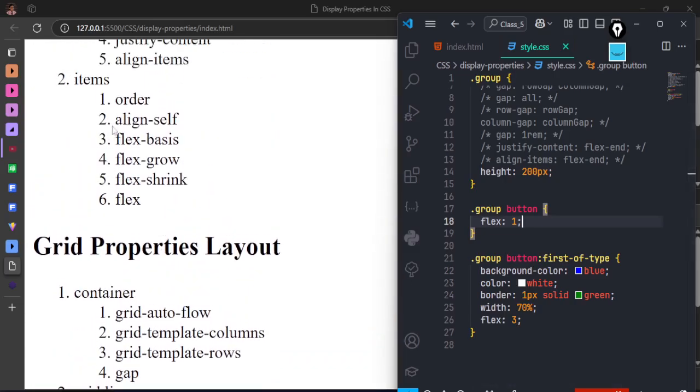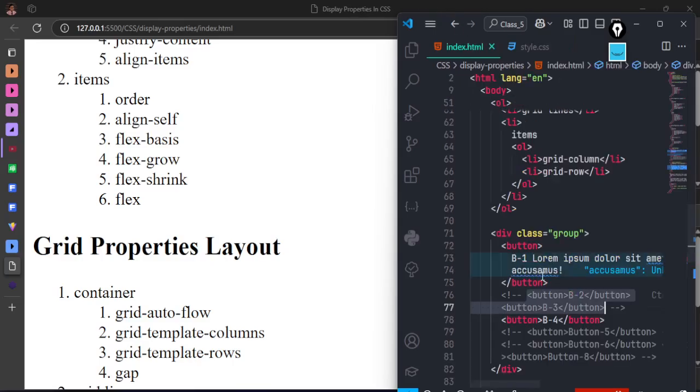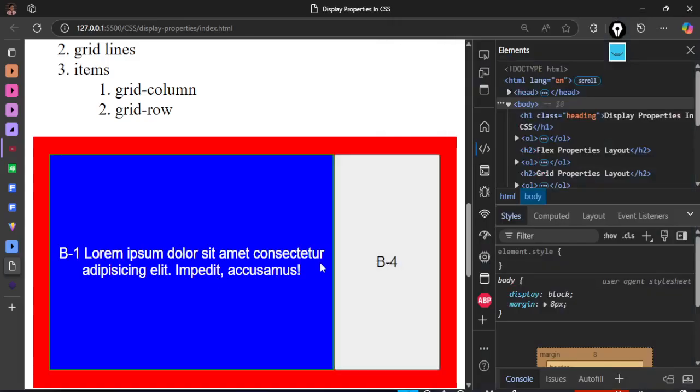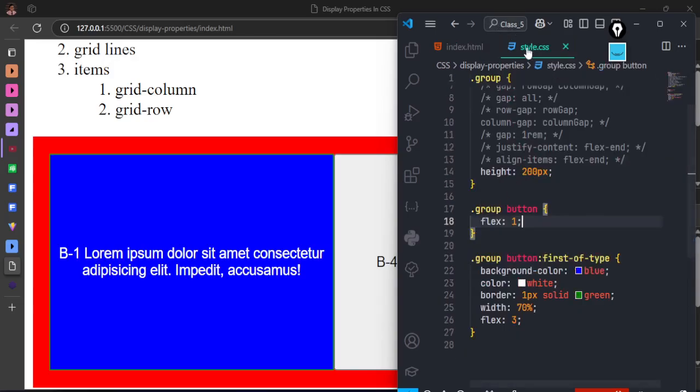But I skipped one, which is this order. You can use this order to rearrange the way we arranged them from HTML. The first one is always this B1. The second one is always this B2 and B3. But what if I want this one to go to the end, even though from the HTML the way I arranged is like this? So you can use order to control it. You just specify the order according to your element. By default, all of them have order 0. So 0 is always the first, when you are counting. If you give this one 1 now, maybe I just give it order 1.